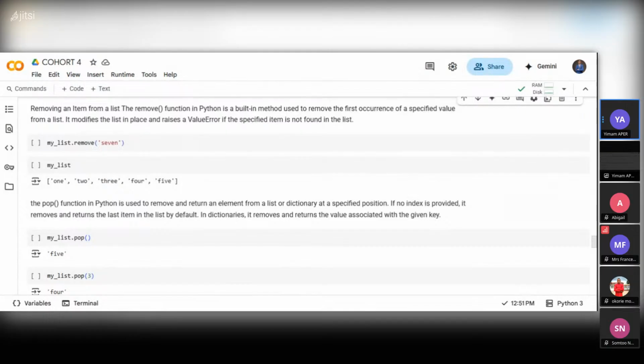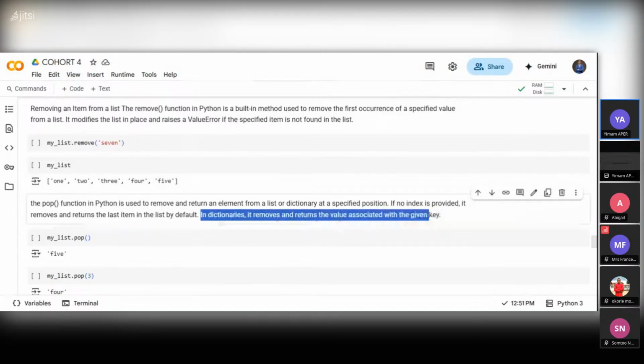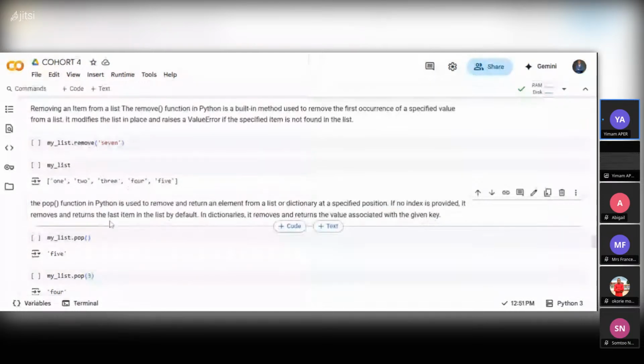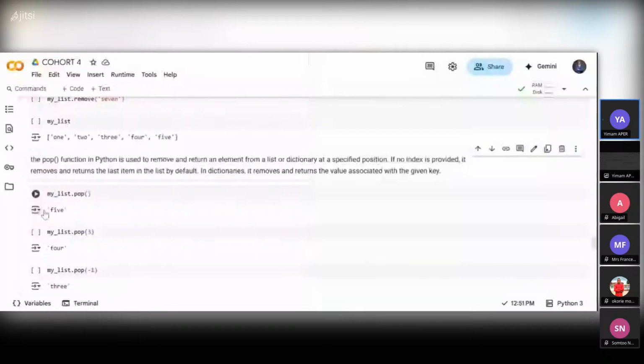This will be more understood when we talk about dictionaries, where we talk about keys in dictionaries and stuff like that. But pop, we said, is used to remove and return an element from a list or dictionary at a specified location. So my list now, remember, is 1, 2, 3, 4, and 5 because we have already removed 7. Let me print my list.